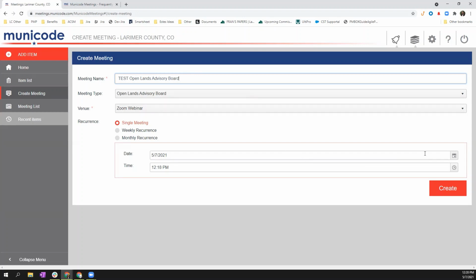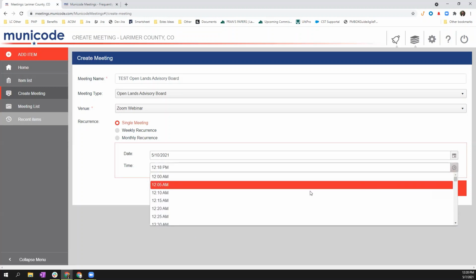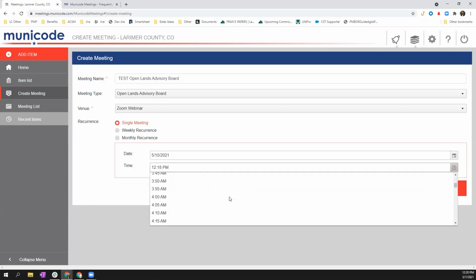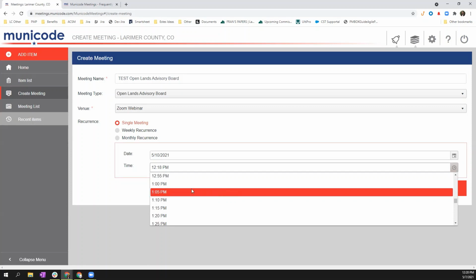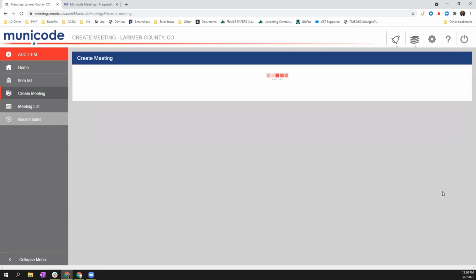And then finally, you can also change the date and time of your meeting using these modals. So I will select the calendar icon and put this on Monday, May 10th. And we will do this at, well, you have a bunch of options for all of these. So I'm going to go to the PMs and we will do this at 1 p.m. And I'll go ahead and select create once I have all of the correct options for the meeting.